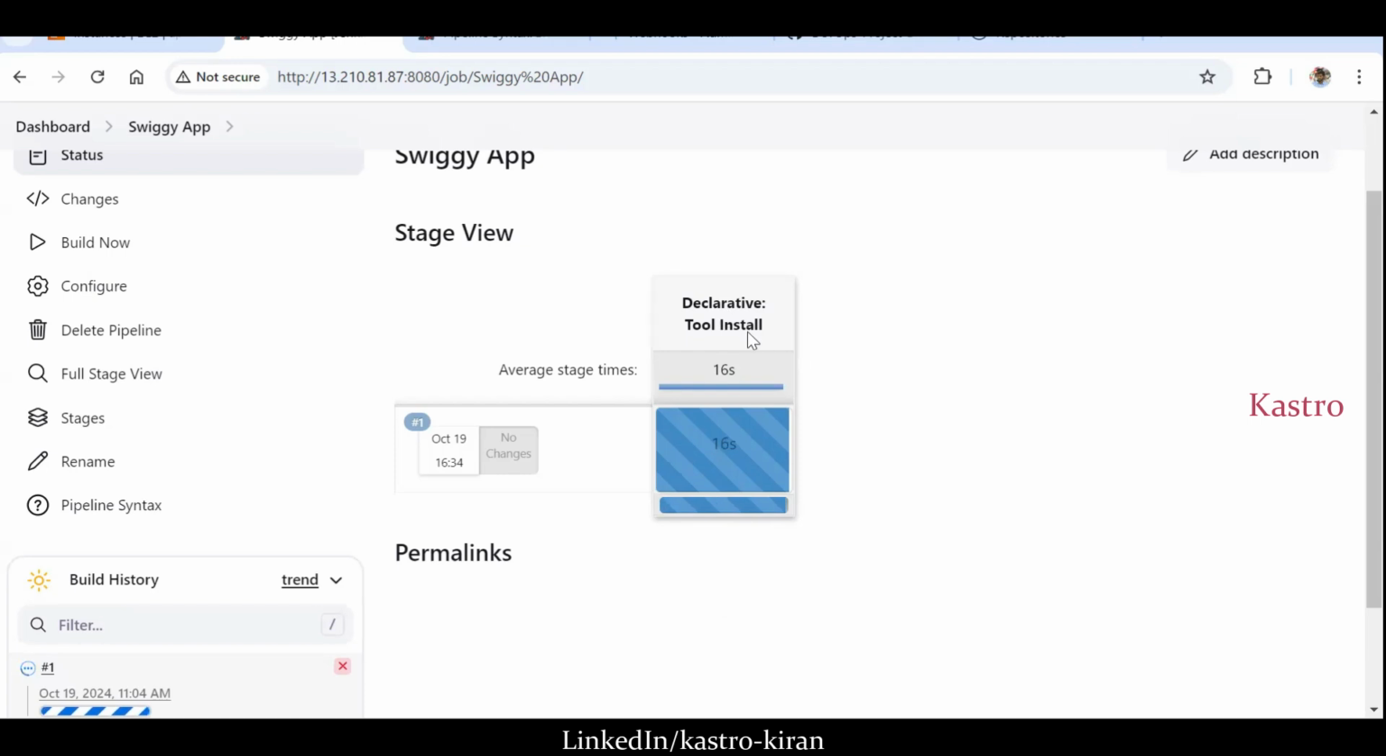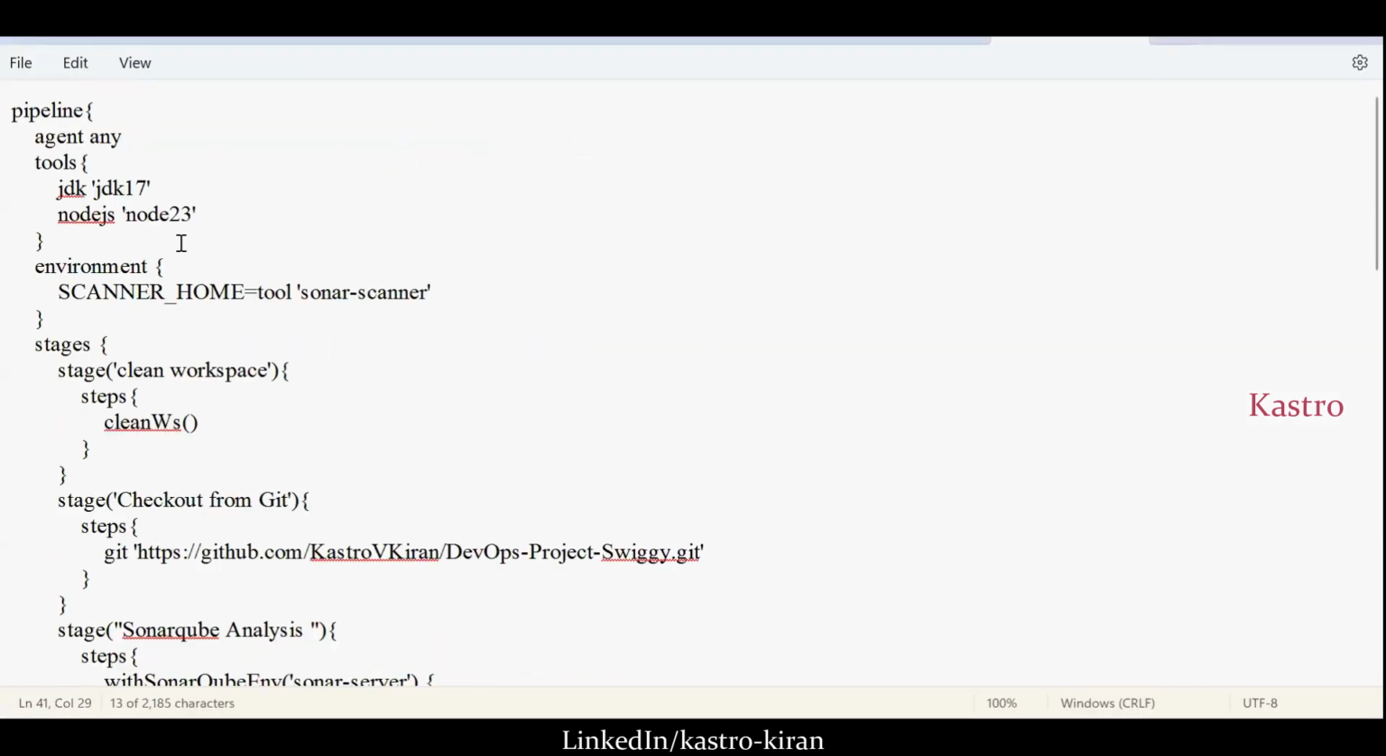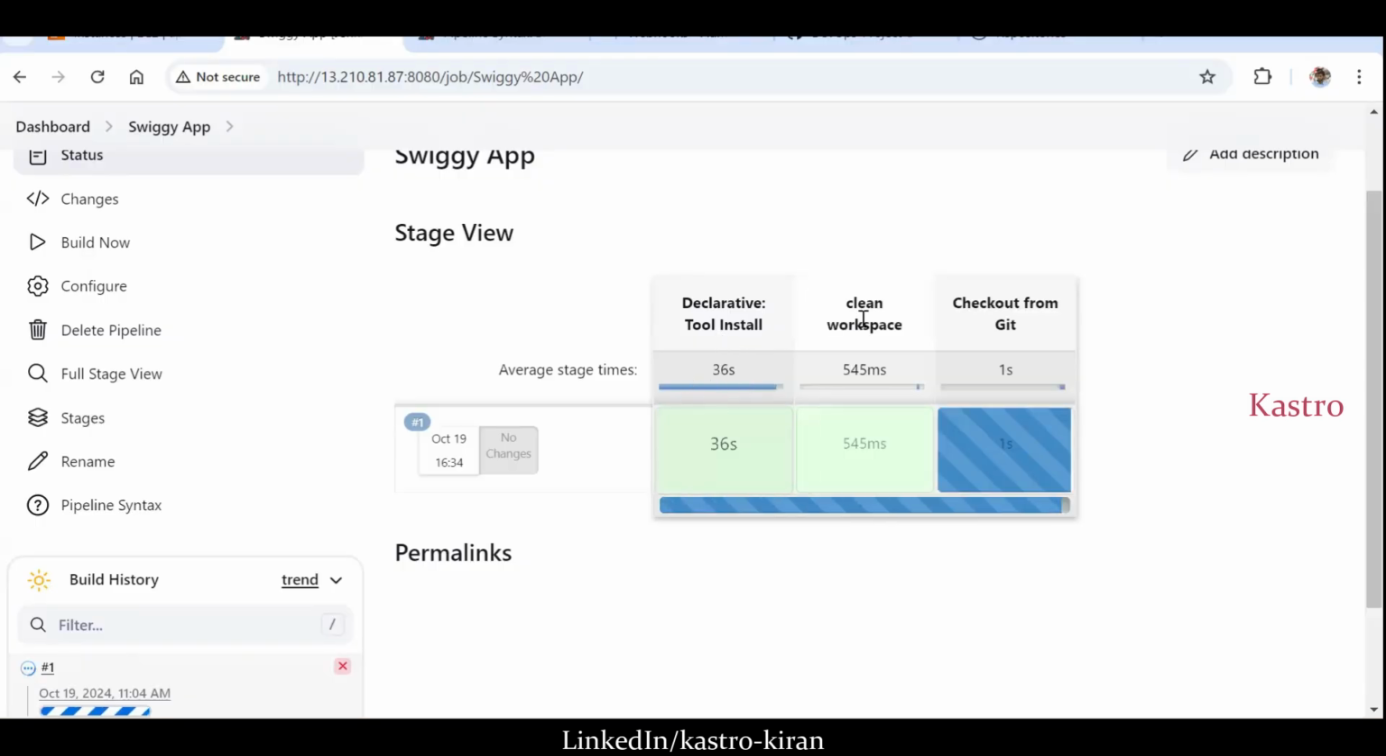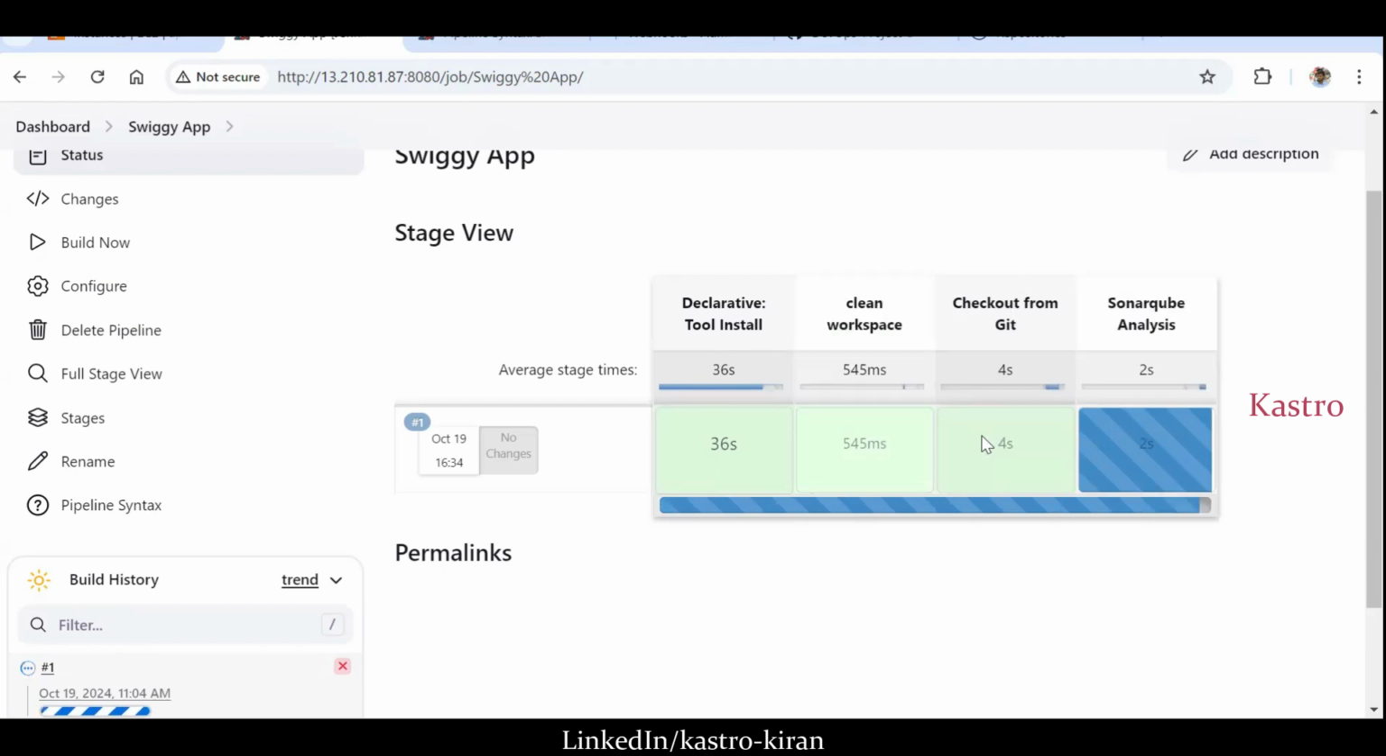You can see the first stage, which is the declarative tool install. It is going to install all the tools. So what are the tools? One is JDK, which is what we have given here. The other one is Node 23, that is Node.js, and the other one is Sonar-Scanner. So it is going to do all the tool installation. Now you can see that is done, and it has cleaned the workspace also.